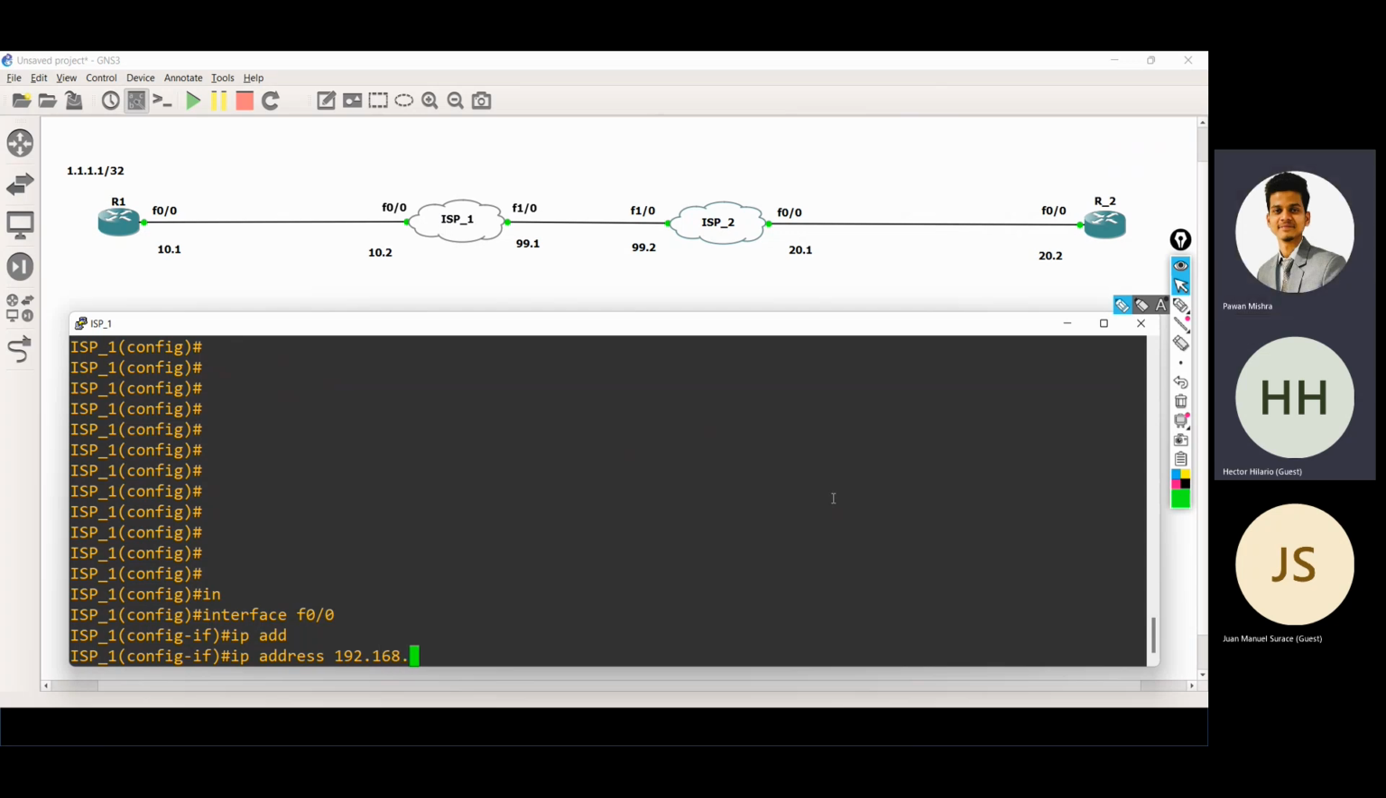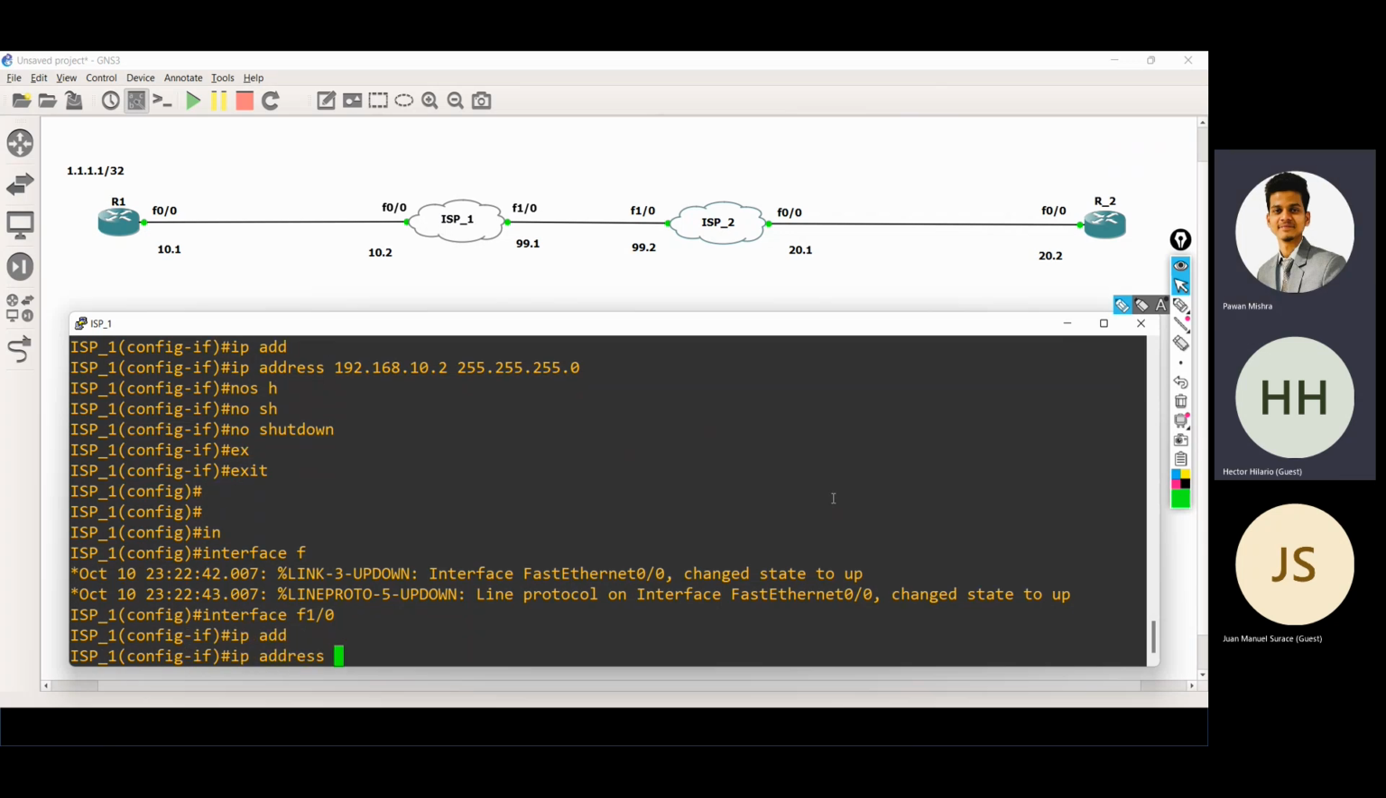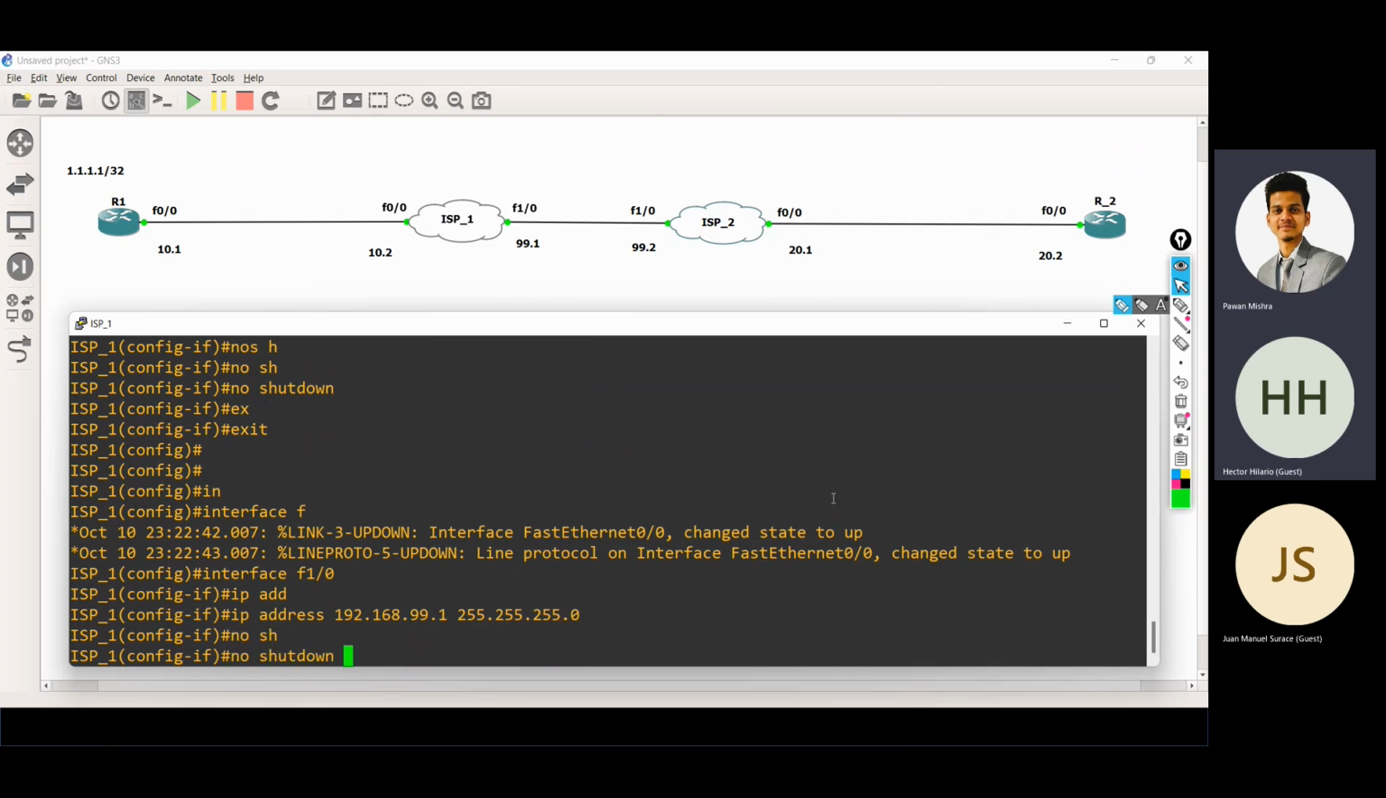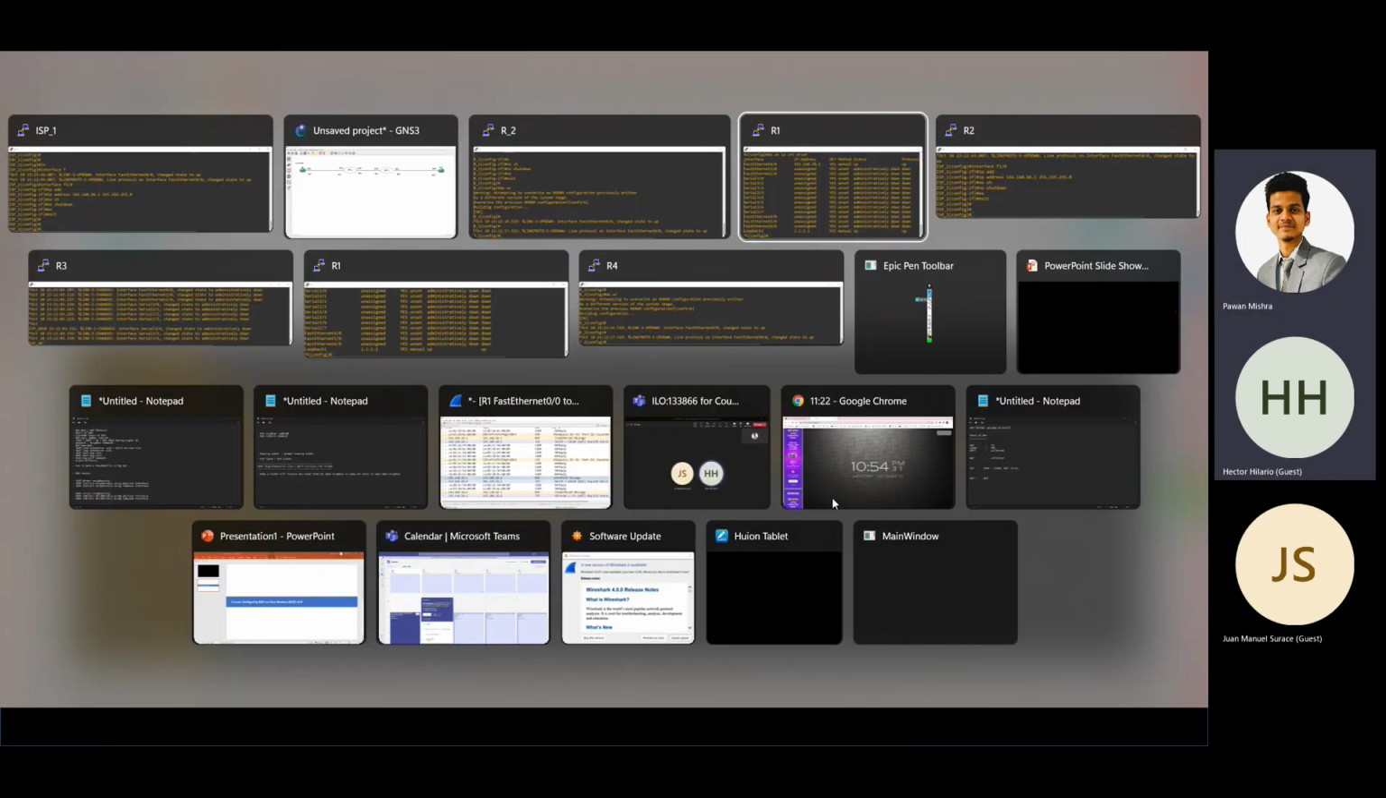Okay, on F0/0, I'm using 10.2 with 255.255.255.0, and then no shut, right? Interface F1/0, I'm using here 192.168.99.1 with 255.255.255.0, right? No shut. Okay.